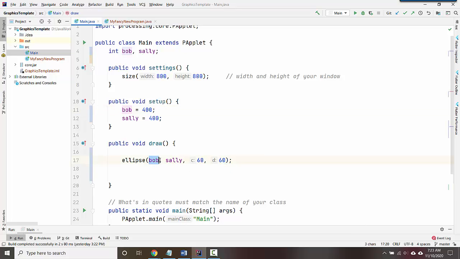So right now I'm putting Bob in the location where I'm telling the ellipse what its x-coordinate should be. Like if I have 30 here, I know the ellipse is going to draw at an x-coordinate of 30. If I have 50, it's going to draw at an x-coordinate of 50. So if I write Bob here, whatever number is inside the Bob variable is going to get used as the x-coordinate. If I did it the other way around, where I wrote Sally, comma Bob, now I know that whatever number is inside Bob is going to get used as the y-coordinate where my ellipse draws.